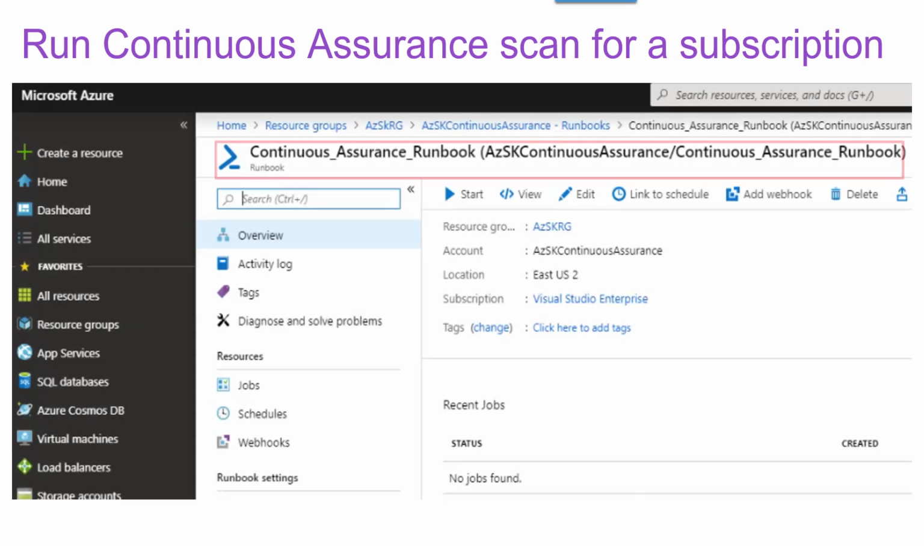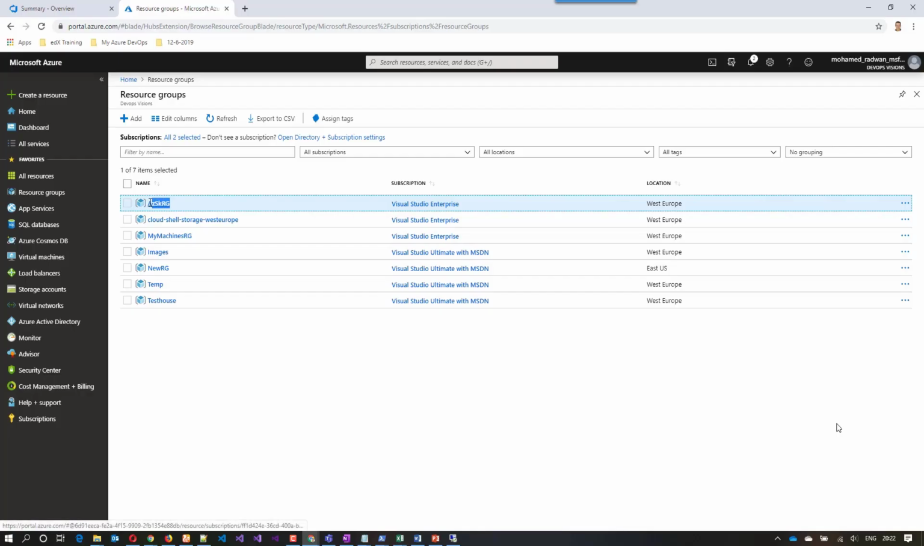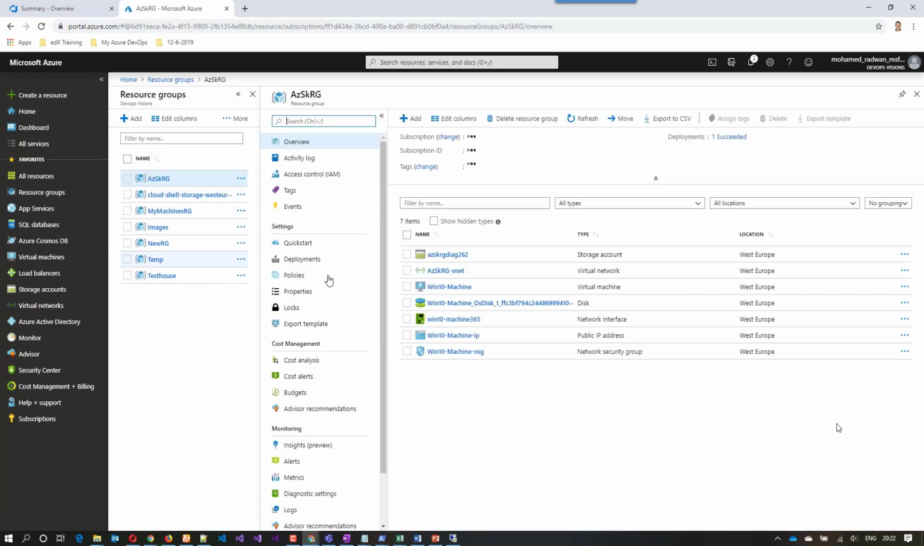So for example, here, this is the continuous assurance runbook that was created as a part of installing the continuous assurance scan. So let's see a demo on how to install and run continuous assurance scan. I have a resource group I created just with a standard template for Windows 10 virtual machine.